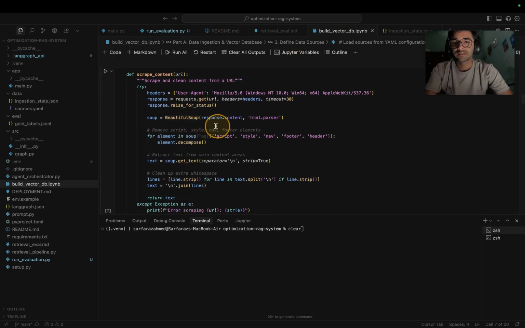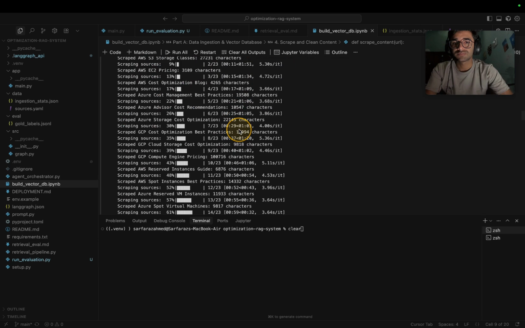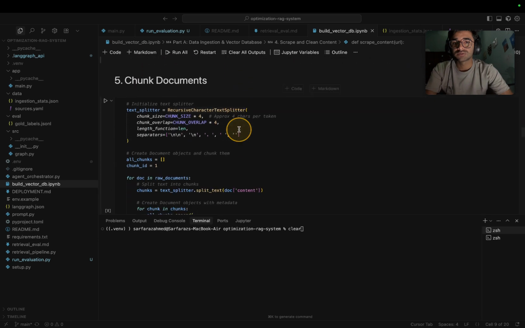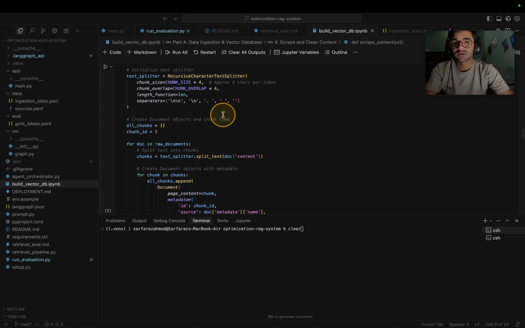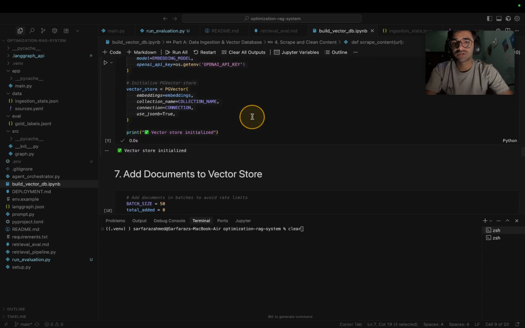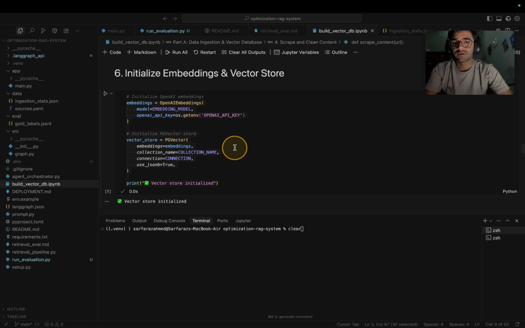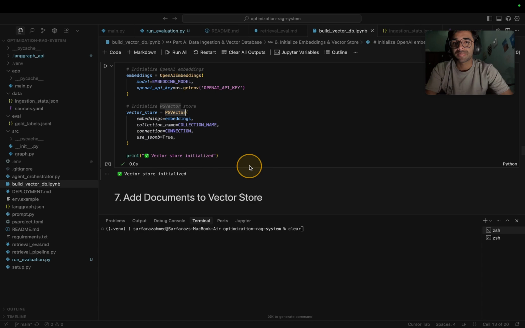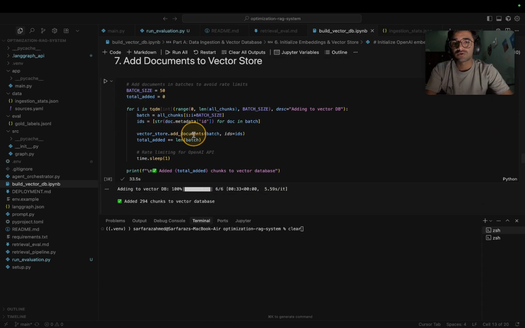After defining the sources, I am using Beautiful Soup to scrape the content from each source. Once the sources are scraped, I am chunking them using the recursive character text splitter technique from LangChain. Then I am defining the vector store, which is PgVector, with the OpenAI embeddings model, and directly adding the documents or embeddings into the vector store.